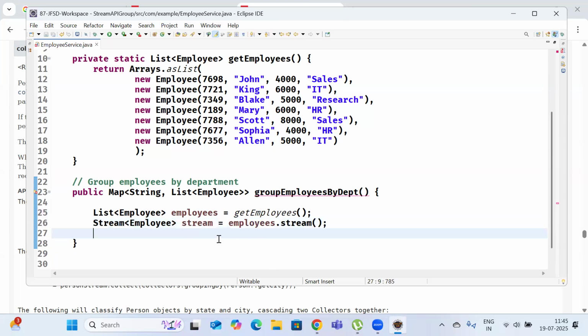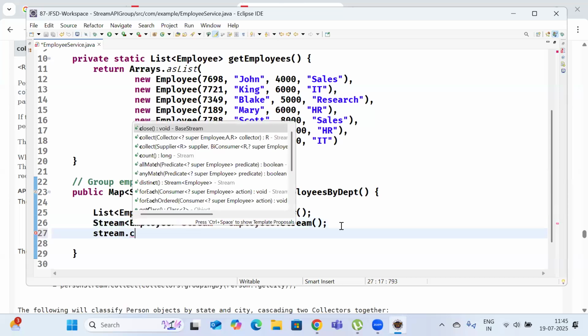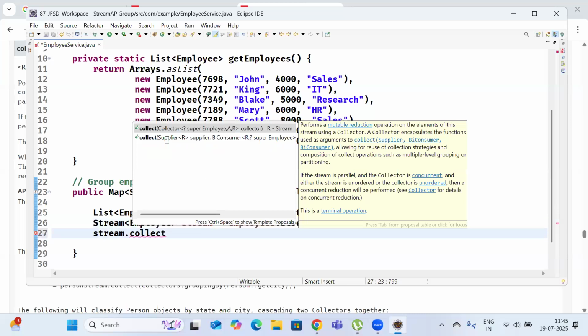Next, this stream contains a method called collect. We are going to call the collect method directly on the stream, so we call stream.collect. This collect method takes a parameter called collector. It is an overloaded method: one takes a collector, the other takes a supplier. But currently I'm going to take the collector. I want to call this method collect with a collector.